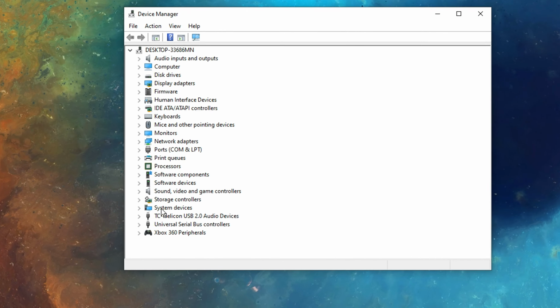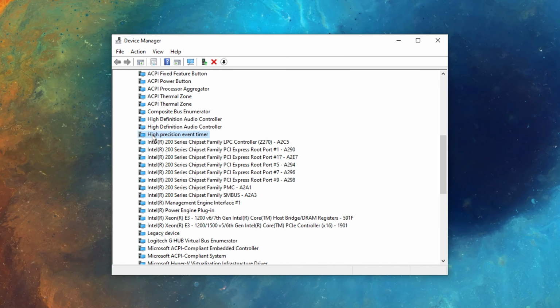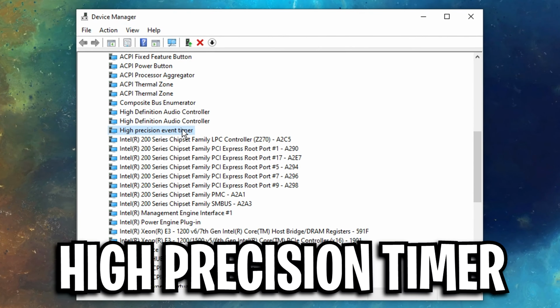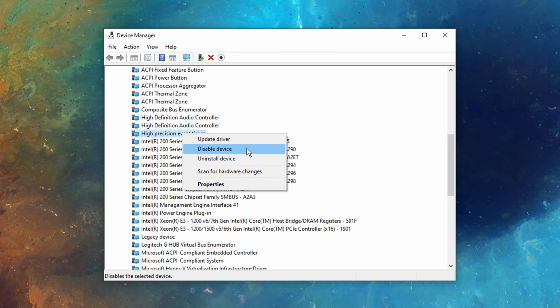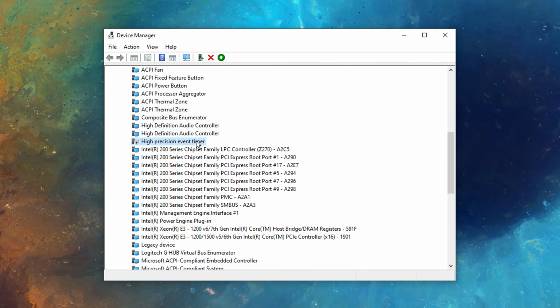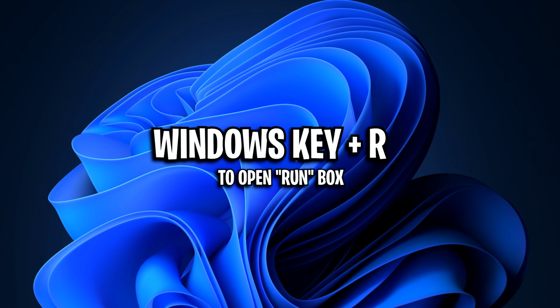After that, I like to go into the device manager under high precision event timer. And some people say that if you disable this, it can boost your FPS. It's something you should try, and if not, just re-enable it. I also like to go into the run box and type in temp.